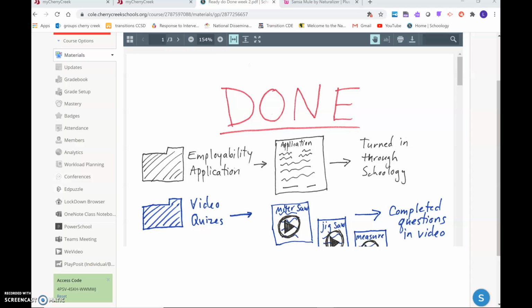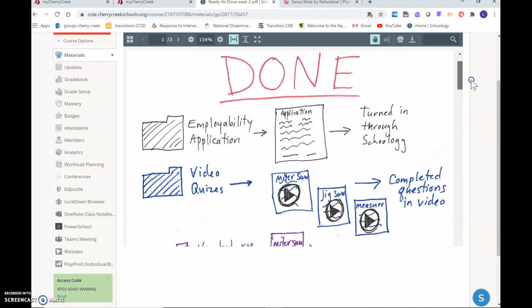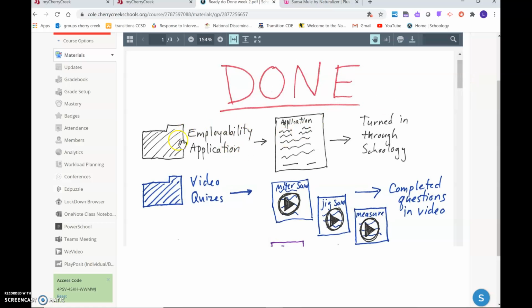I always like to start with done and how things look when you're done. So notice that we're in the done part. In Schoology, you will have 4 folders. When you are done with the employee application, you will have filled out the folder and you will have saved it, and then you will have turned it in through Schoology.